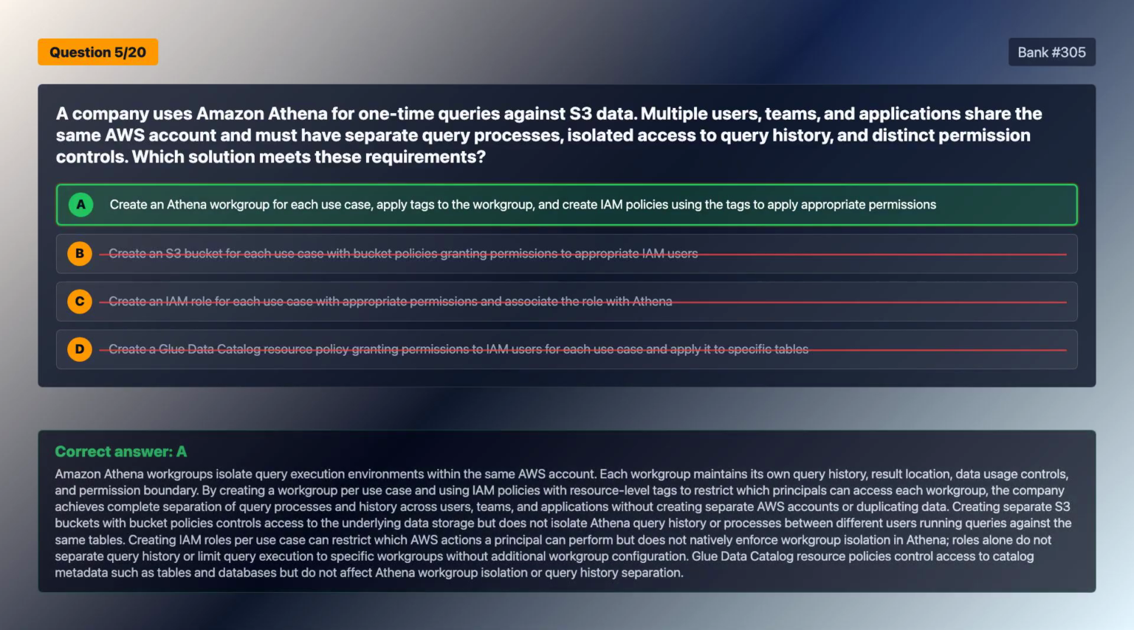The correct answer is option A. Amazon Athena workgroups isolate query execution environments within the same AWS account. Each workgroup maintains its own query history, result location, data usage controls, and permission boundary.